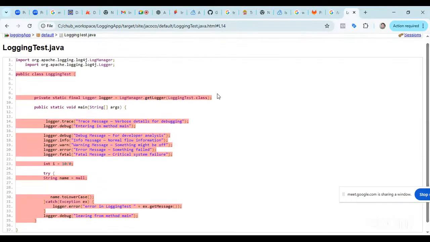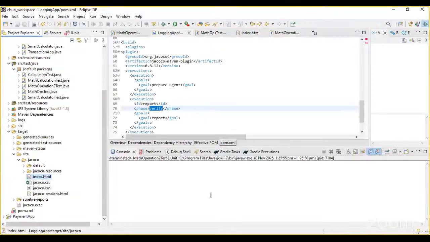This way you can see exactly how you can test and generate the report. You can also look once more at the code, and also see the plugin details as well.